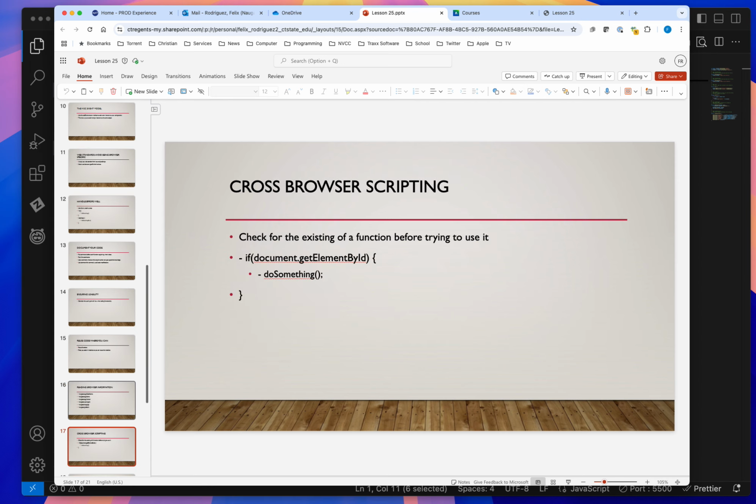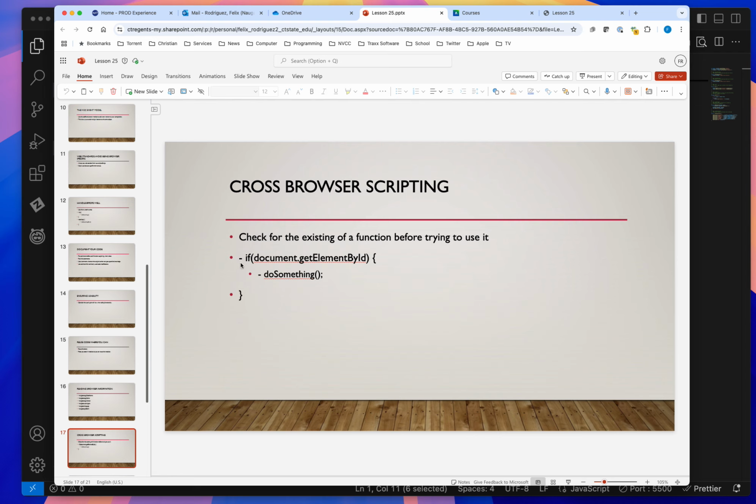Cross-browser scripting, you want to check for the existence of a function before trying to use it. One way to do it is say if whatever the function you're trying to use, because if that returns true, then that means it exists, and then you'd probably use it.